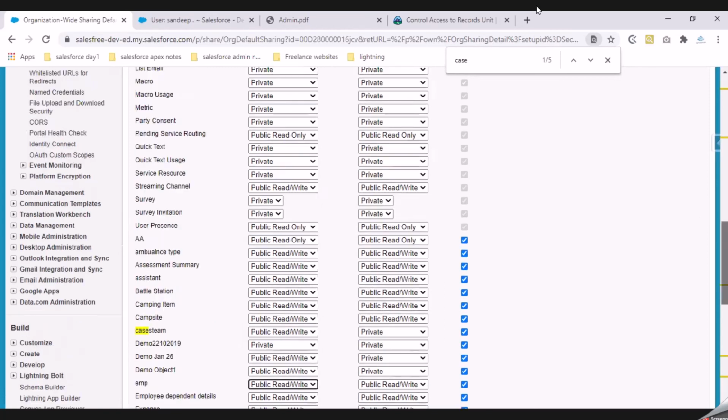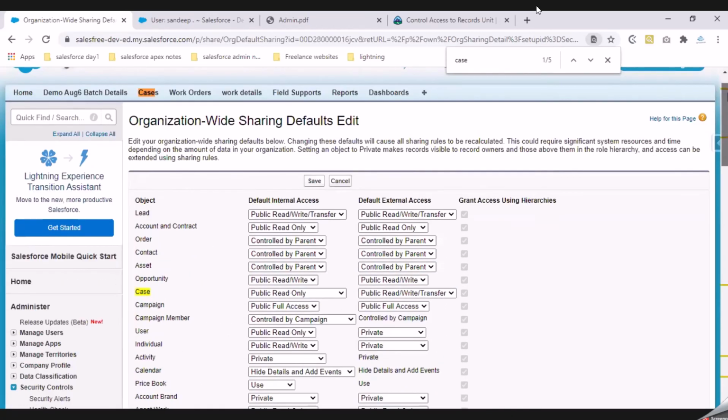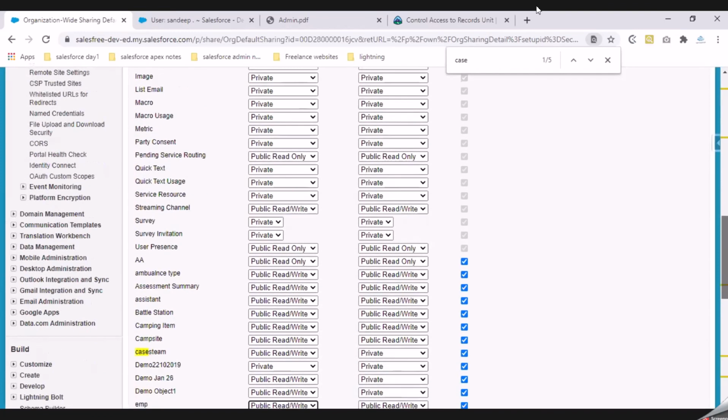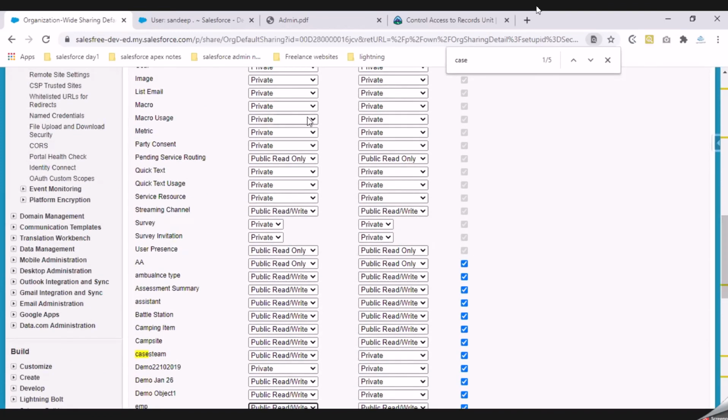And how can you set your grant access using hierarchies, or how would you enable your role hierarchy, is just by checking this checkbox. If you want to share the records owned by your employees or the base level people with the higher level people, all you need to do is check this checkbox.